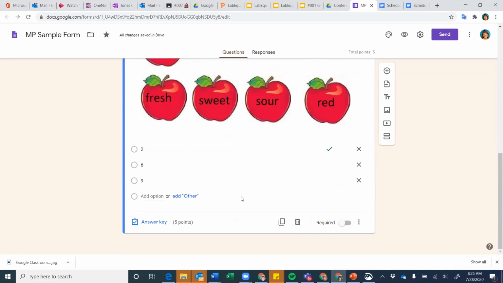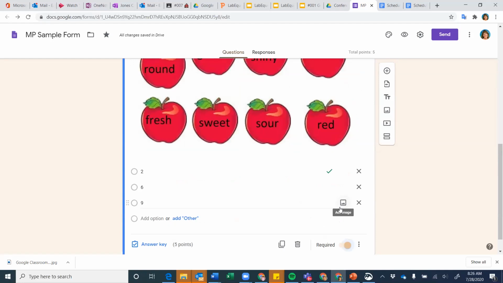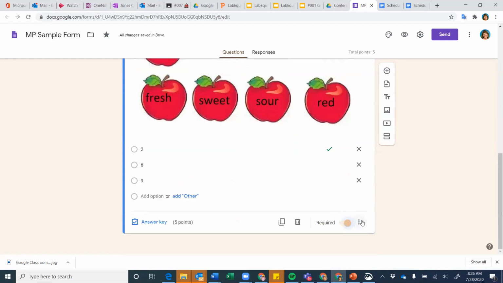At this point, I have some customization options within the form. One of them is I can duplicate it. I often create a question and then just duplicate it. I can delete it if I don't like it. Required: I use required often for the questions that I need to have answered, and then I turn it off for the questions that are optional.